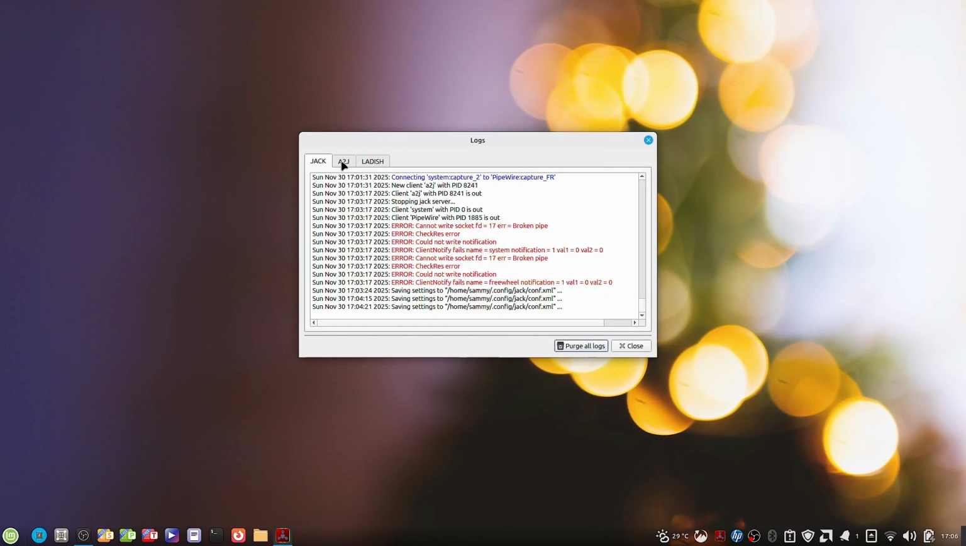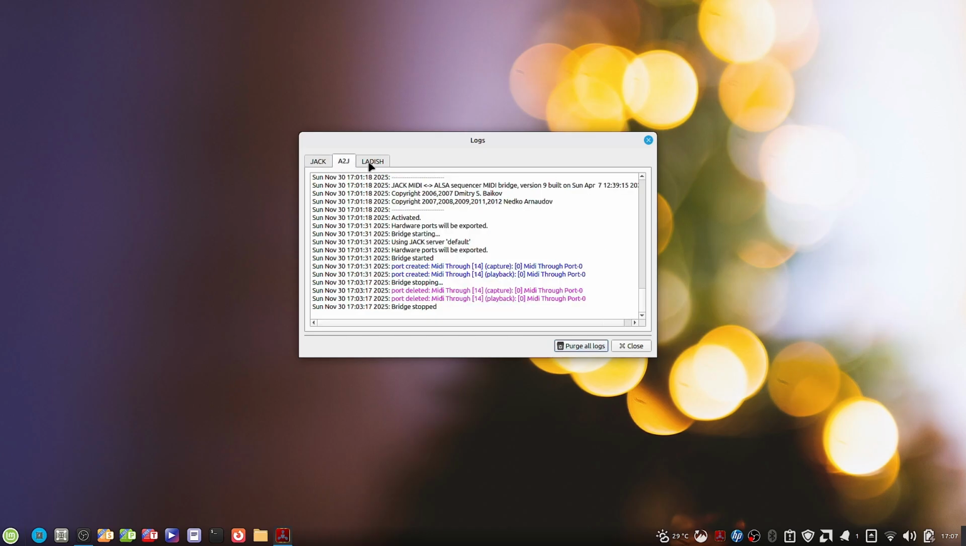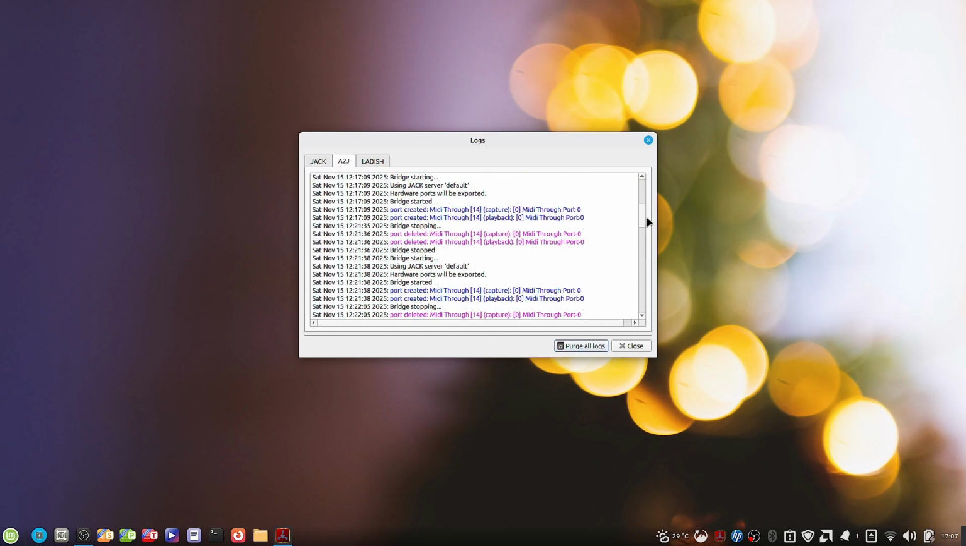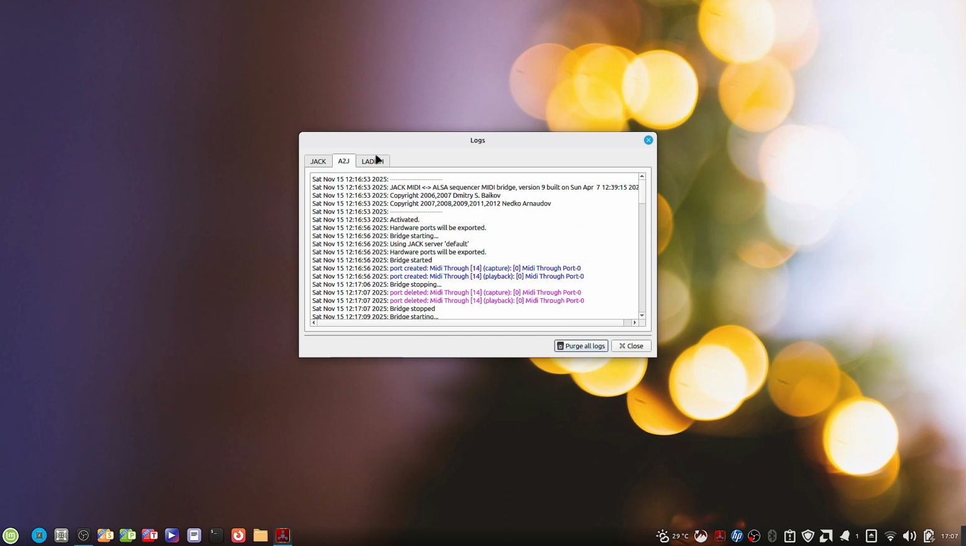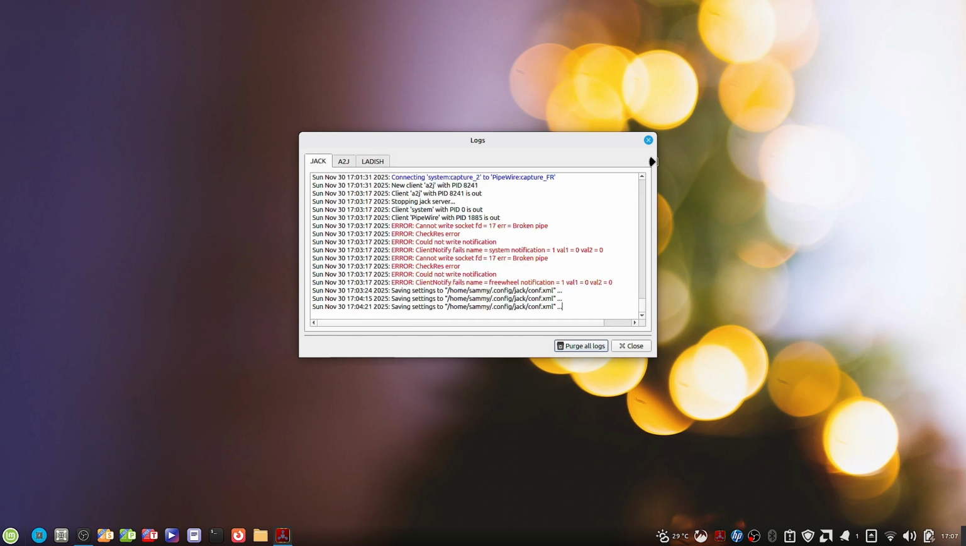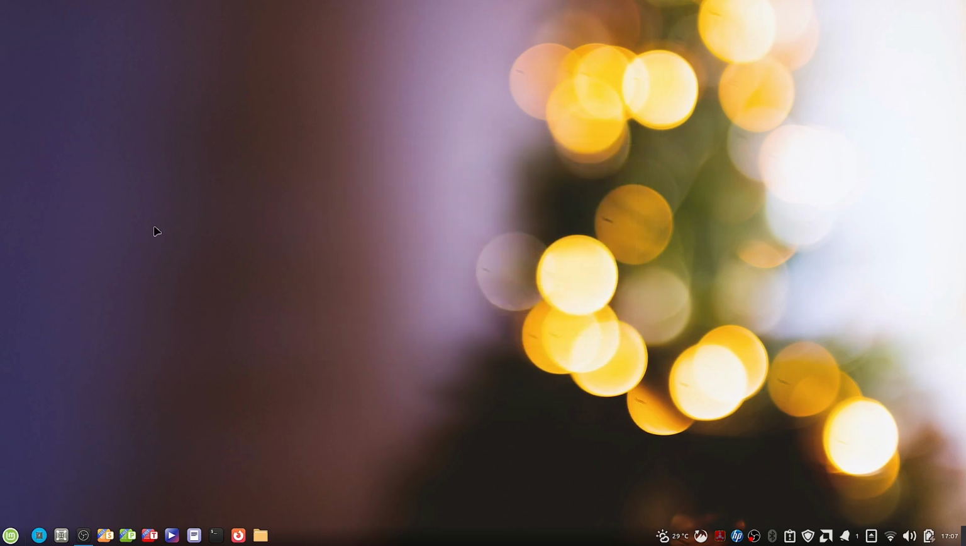Yes, now these are the logs for audio to JACK. This will show us the latest, instantaneous status of Ladish, JACK, and A2J. I think it is audio to JACK only, that is what A2J means. And you can also purge all the logs if you want, because if the log limit is surpassed, you have to purge all the older logs.